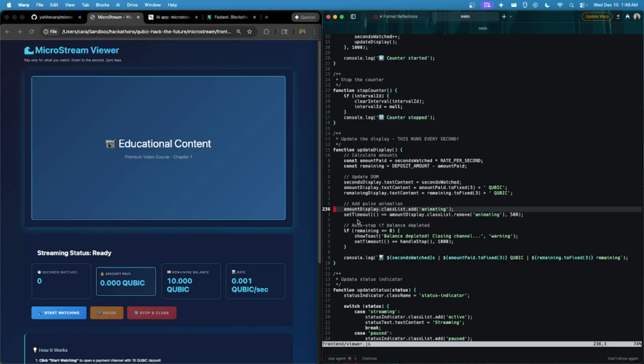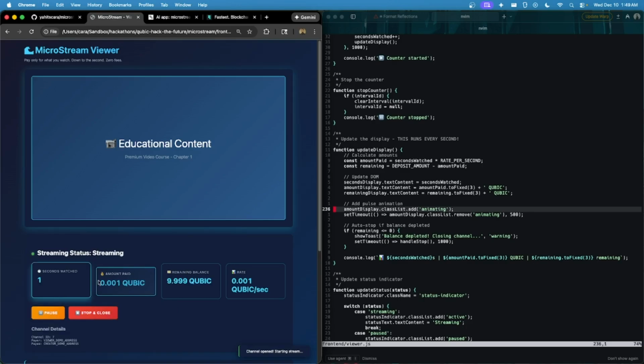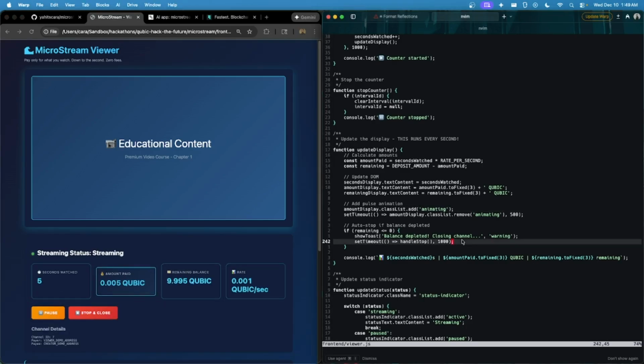Okay, so not to get too far into the weeds here, this is the viewer file for the front end. This is how and what renders on the page over here. These are all the things that happen. And over here you can see this is where all that logic happens. You see seconds displayed, amount displayed, remaining displayed. So that's where the magic happens here.